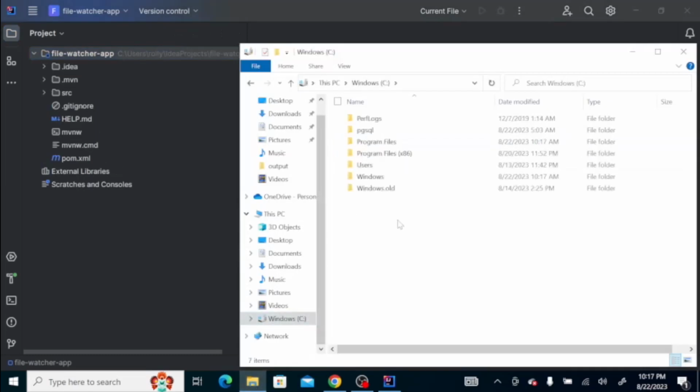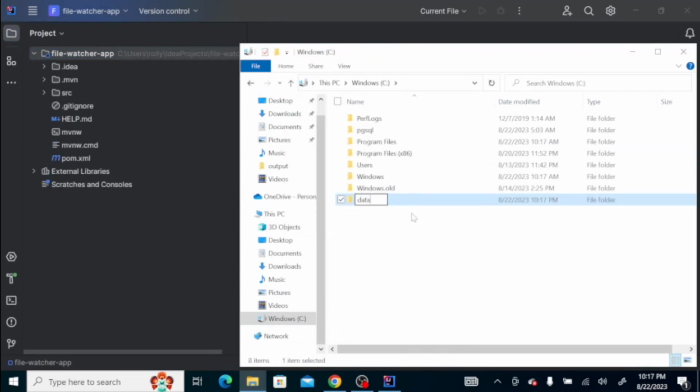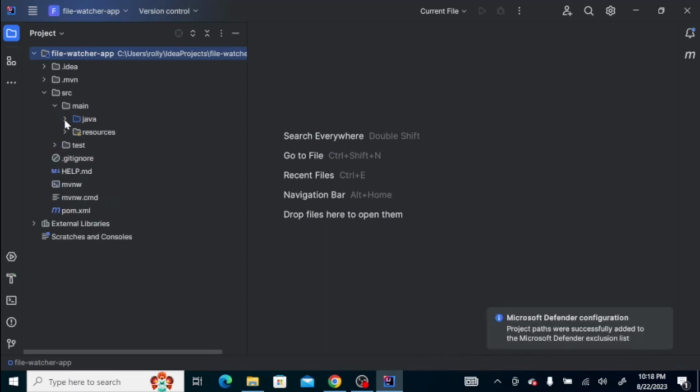For now, it's just on drive C. Let's name it data. Okay, so let's start. Since the watcher service is part of the Java API, we don't need to include any dependency.